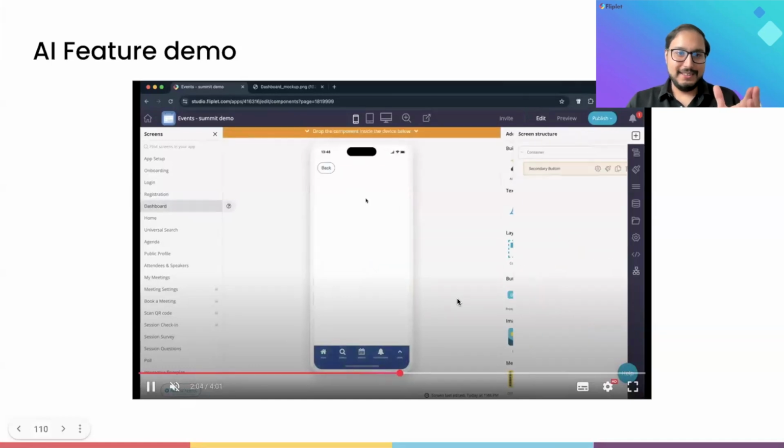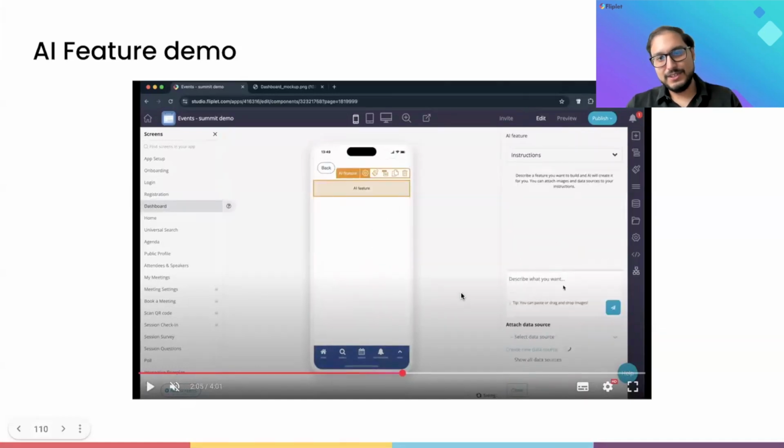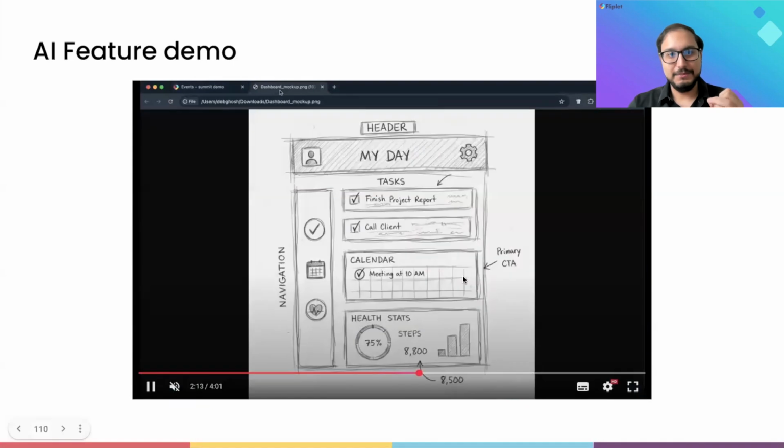Now I'm going to show you another example. I've gone to a blank screen and added another instance of the component in. In this case, I want to show off the attach image feature. What I have here is a hand-drawn sketch of a dashboard that I want created. You have a header, some tasks that you listed out, a calendar and some charts around health stats that are tracking your steps, and a navigation bar down the side. So this is the sketch that I want created.